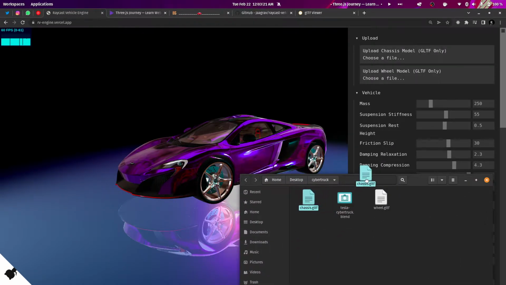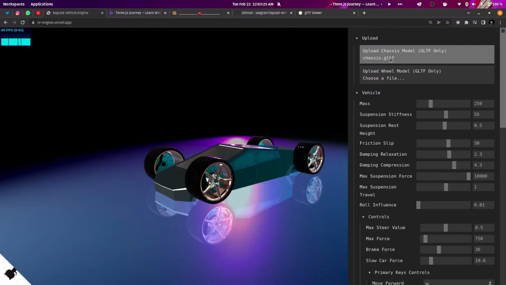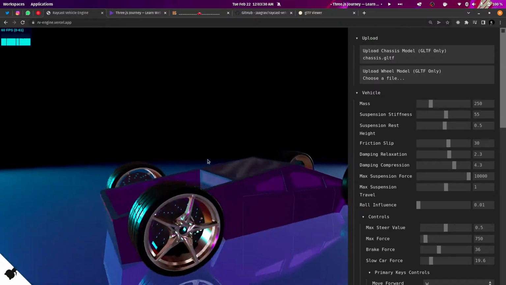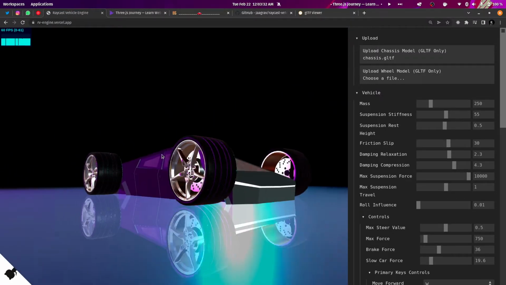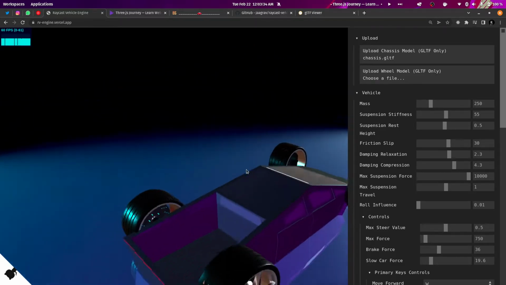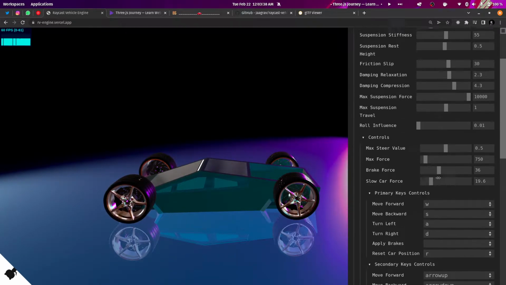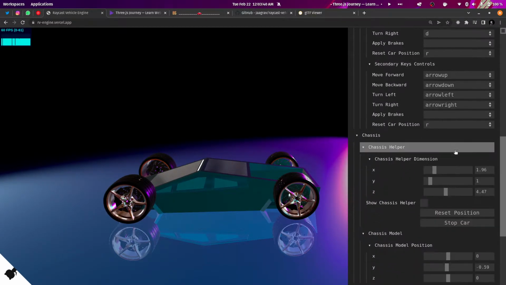Basically I can drag this from here and drop this right over here, and boom, it's a Tesla Cybertruck. Although the wheels and everything is quite messed up. In fact, the car is inside the ground right now, as you can see. So yeah, we are going to work on that in a while. We will be basically modifying and using these settings over here.